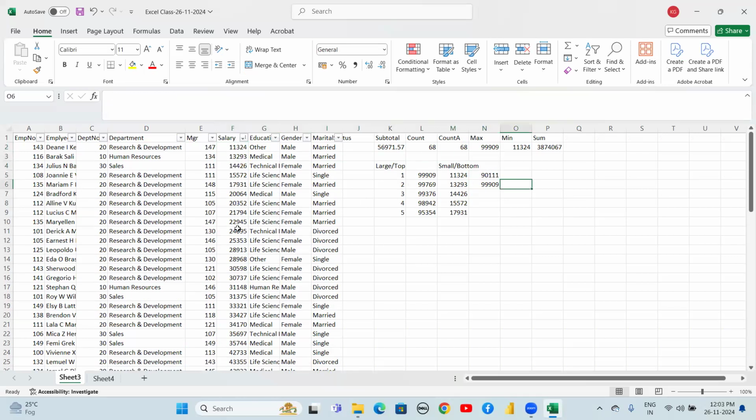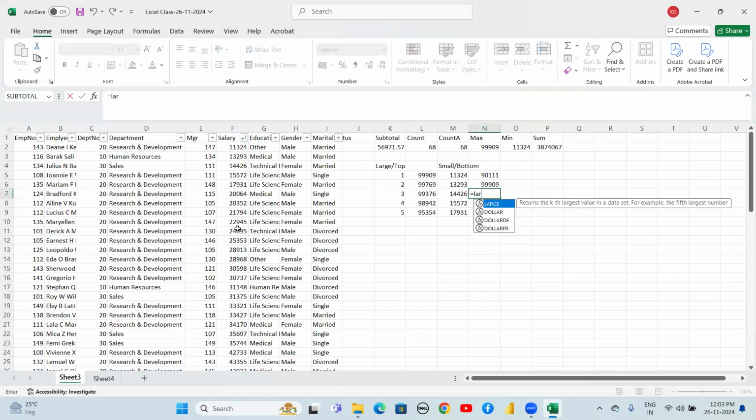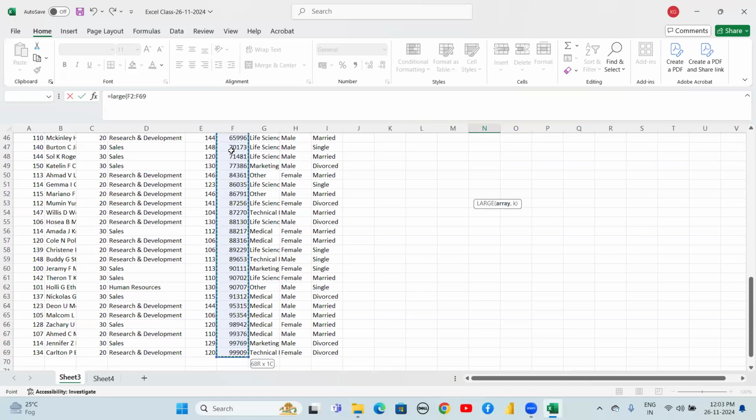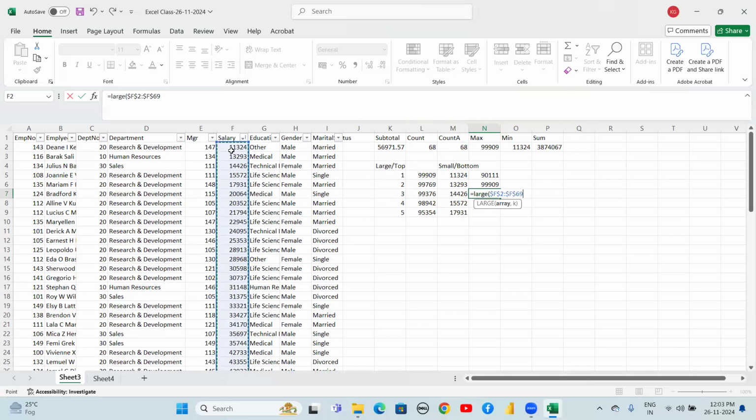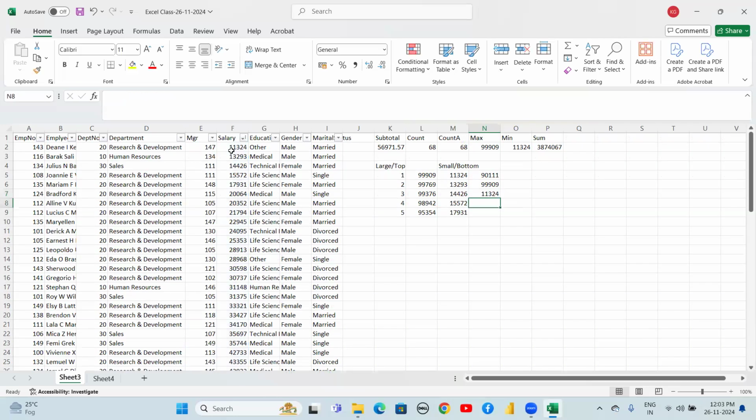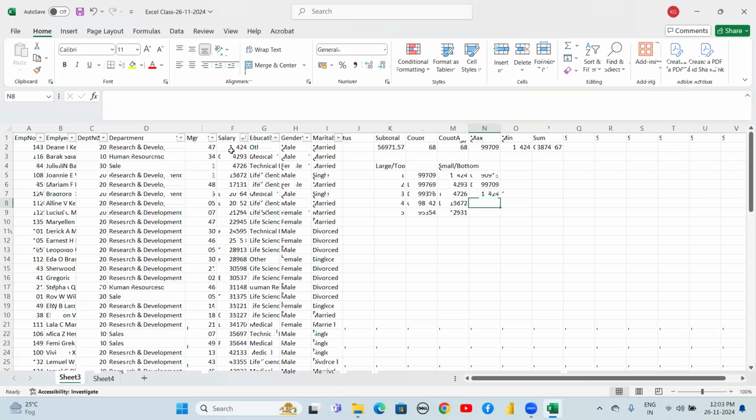And suppose we write here the large function, large, select this one, large, this one, this one, and 68. Okay. Then it is giving the minimum value.